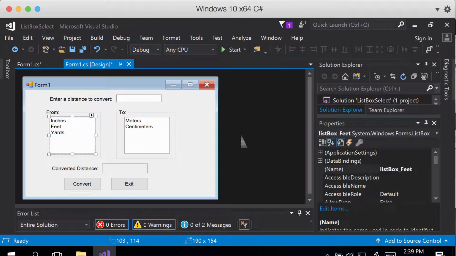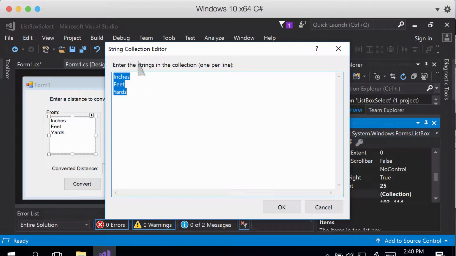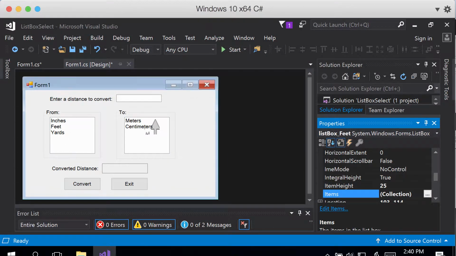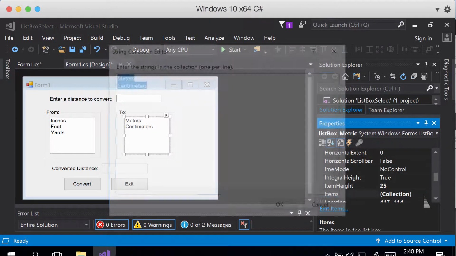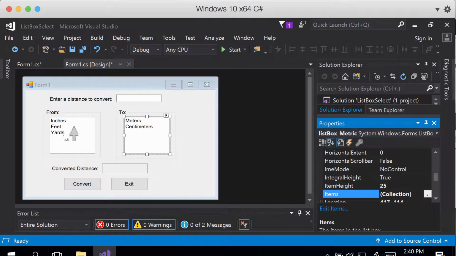To the list boxes, I have added a couple of items. You go to the items, you click on collection, and you just list what you see here on a new line, and that becomes new items on your list box. And I have done the same thing with my list box for the metric conversions. So basically what we're going to do is select inches, feet or yards, and then select meters or centimeters, and we're going to convert from these to the metric.